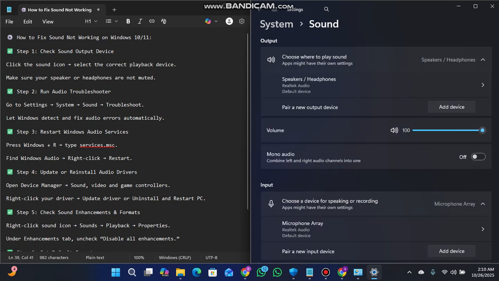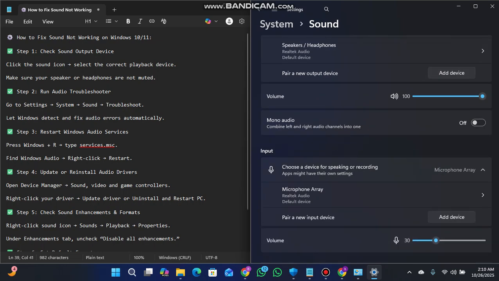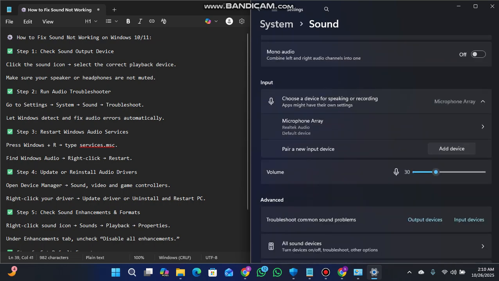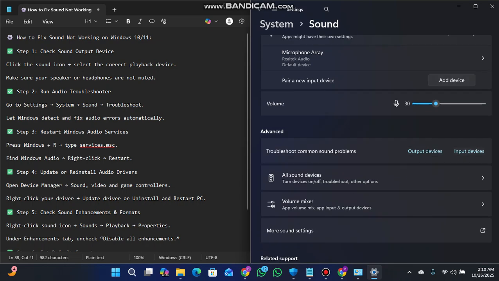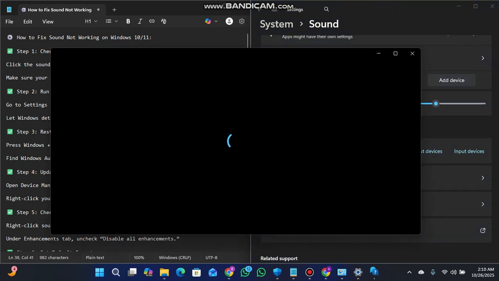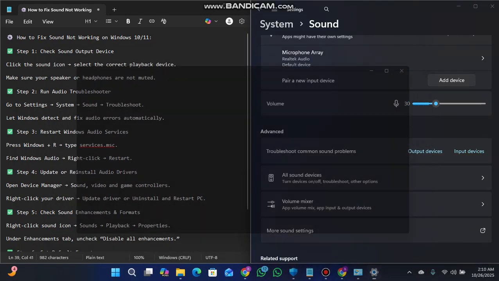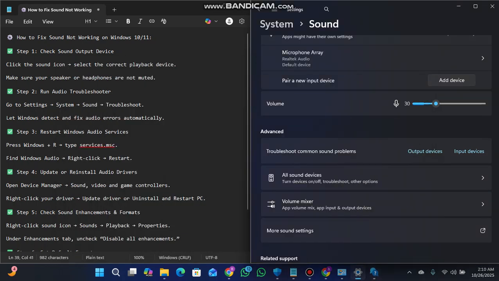Go to the sound section and the troubleshoot. If you find input devices, it shows that the input device is being scanned, and in the case of output devices it is going to scan that too, so you just have to do that. And the next step is to let Windows detect and fix it automatically. It's going to repair automatically after clicking on both.